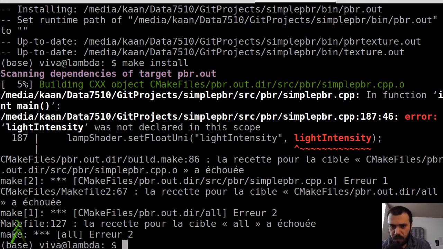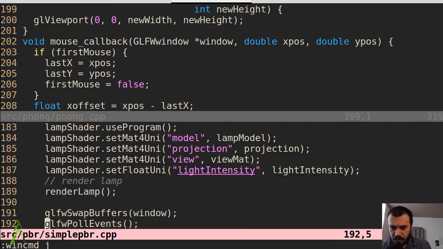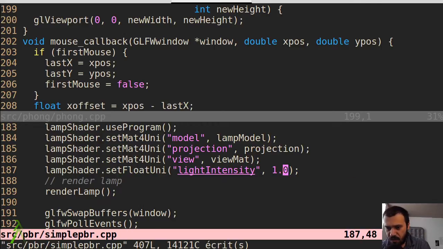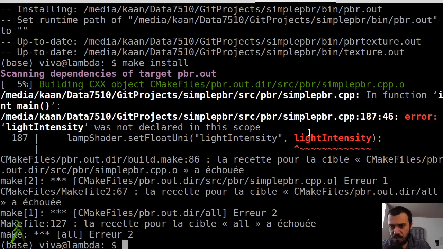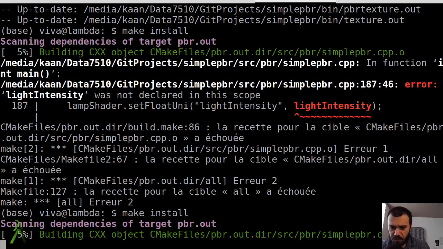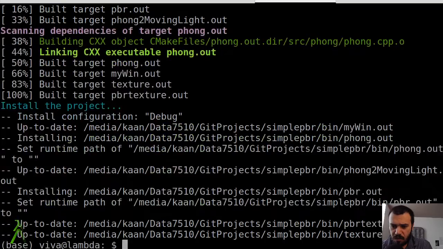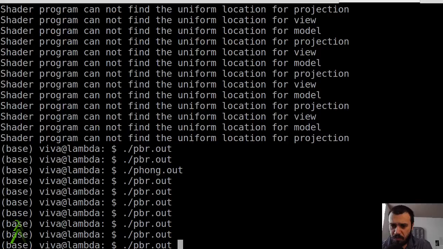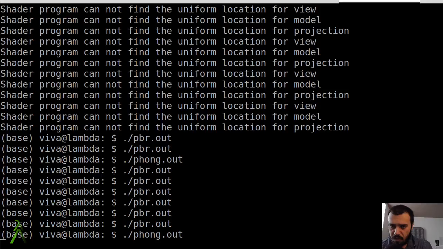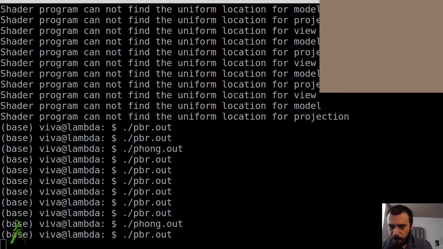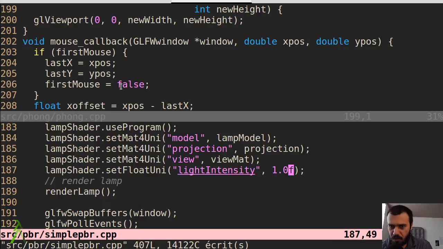I have no idea why this thing is not working. The first one is working, and the second one is not working. It's very frustrating. What happened to Fong? Hopefully I didn't break it as well. Okay, Fong still works. That's nice. And the PBR code now doesn't work at all.